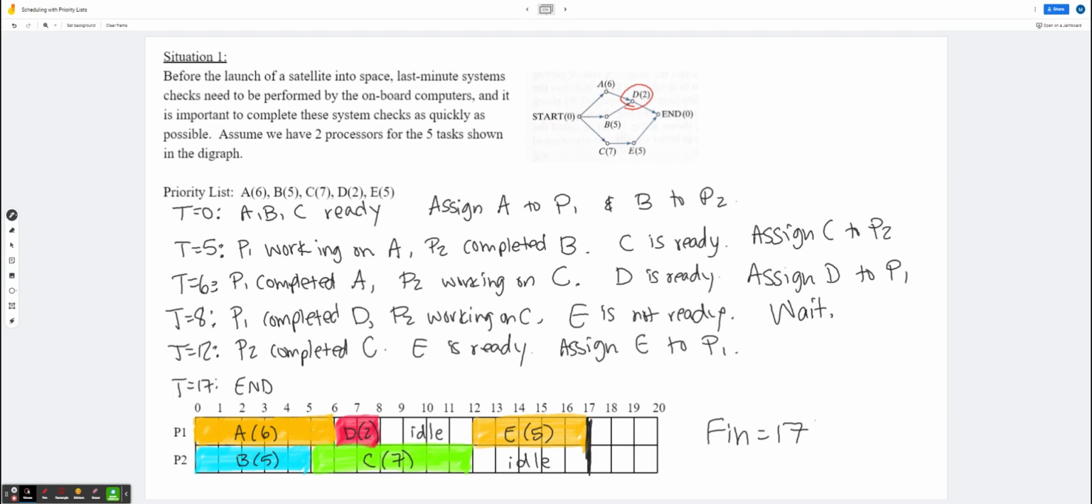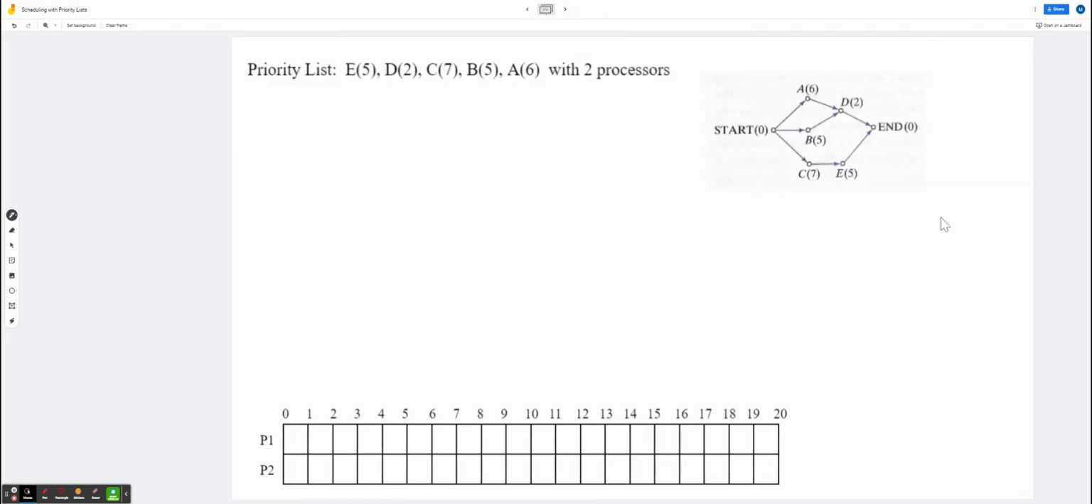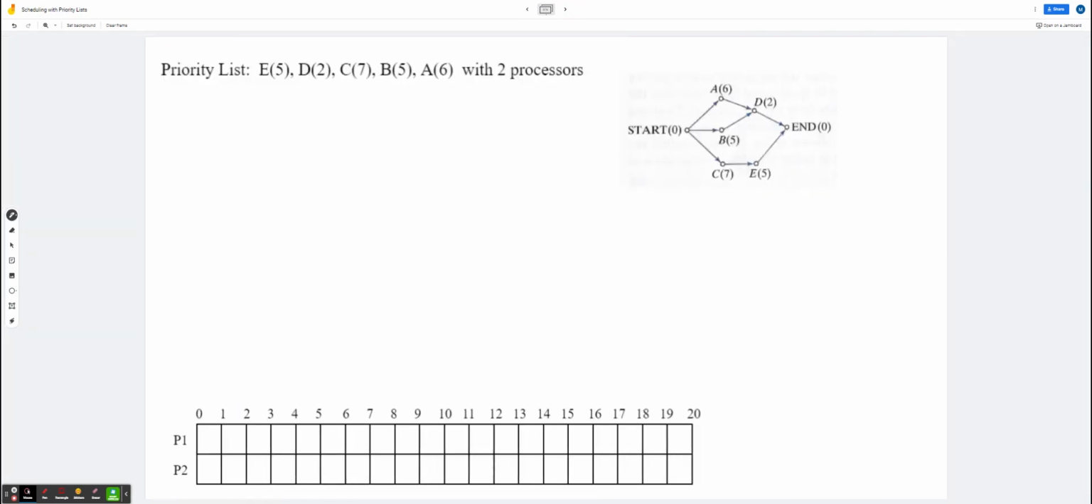So using this priority list, this is the schedule that we come up with. It takes 17 hours. But using a different priority list might give us a different schedule. It might give us a better schedule. So let's go ahead and take a look at the next example. If you want to continue to write out all of the details about what happens at certain points in time, you can do that. If that's not helpful for you, you don't need to. But I want you to go ahead and pause the video, try this problem on your own, and then I'll come back in a minute and you can check your answer.